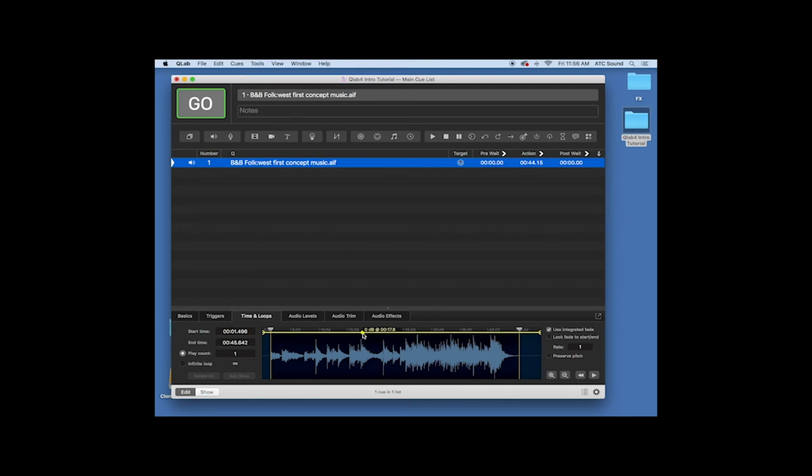Clicking anywhere on that will give you a cross point, and any of those cross points can manipulate the actual level of that audio file. So you can create your own natural fade, if you will.